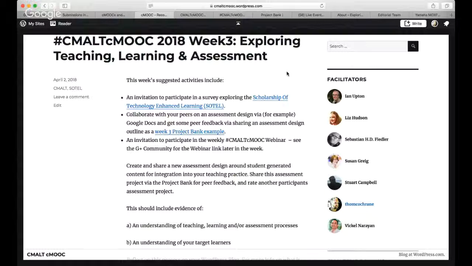So every part of your CMALT portfolio has two core elements. One is providing evidence of engagement with that sort of activity, and in particular with CMALT, it's how you've integrated technology into teaching, learning, and assessment. And the second core part of any section is the reflection upon that.